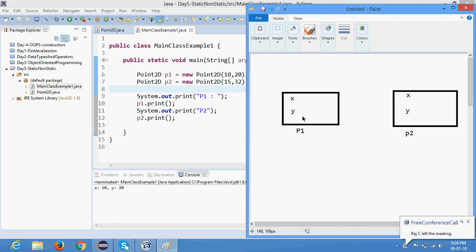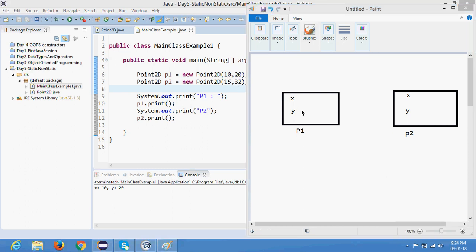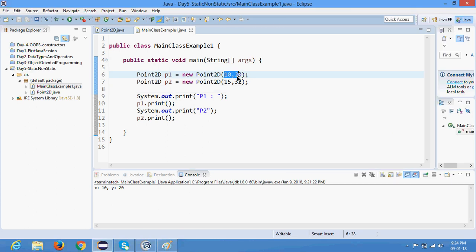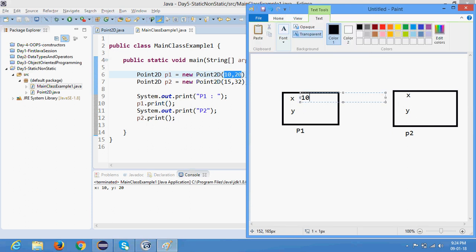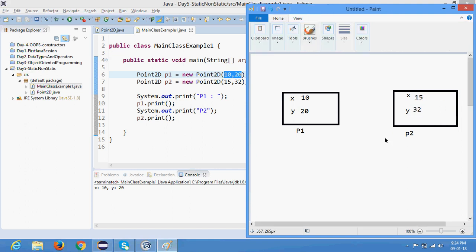And then we are setting values via the constructor, right? 10 and 20 for p1, whereas 15 and 32 for the p2 object. So let's write those values. For p1, x is 10, y is 20. For p2, x is 15 and y is 32.